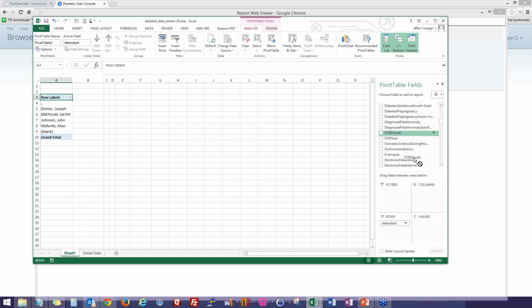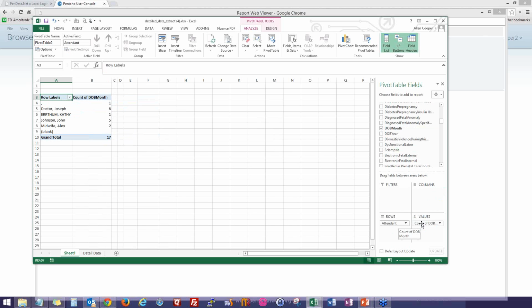Instead of doing what I just did, you can actually move this into the values, and sometimes, if you want to add different types of columns, you can. Or you can just say, I don't want to specify it by months, I just want to know how many births in this case happen in all the months.